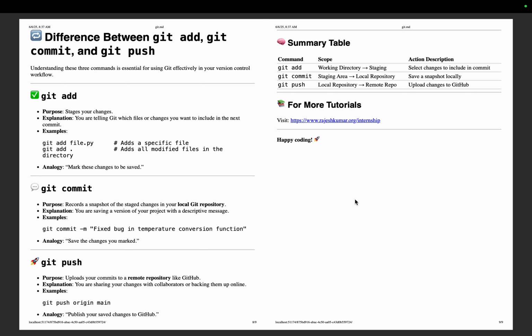So the analogy is, mark these changes to be saved. This is just one step. Just mark it so that I can compare. If I mark it, I can compare my local thing with the cloud, and I can do git diff, right?